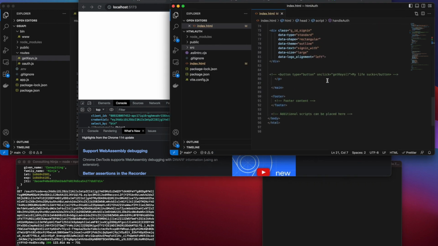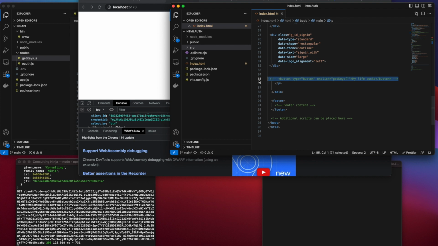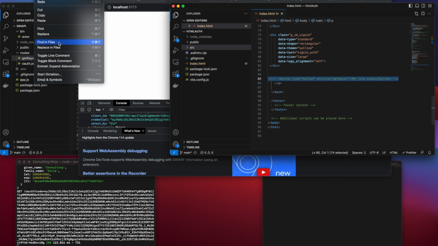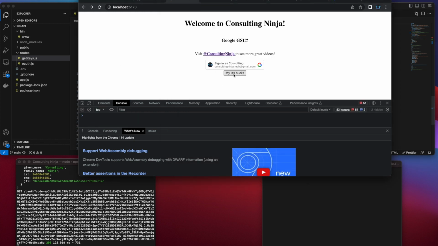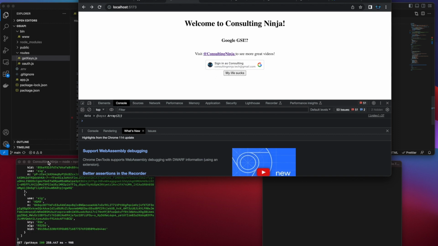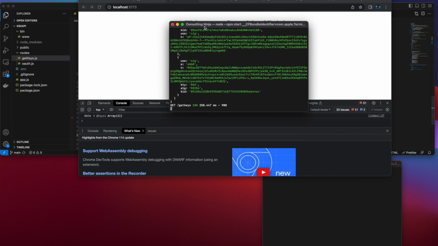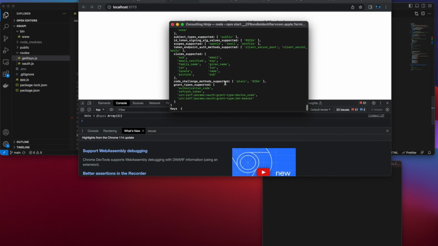I've included a button here, and I'll just uncomment this out and show you what that looks like. Toggle that out and save. I created this button called My Life Sucks. I've called the button My Life Sucks because if you are forced to go the cross-site request forgery route and have to take all these extra steps, then that would really suck. And so that's why I named it that. But if you click that button, what it does is it goes out and prints off that discovery document.